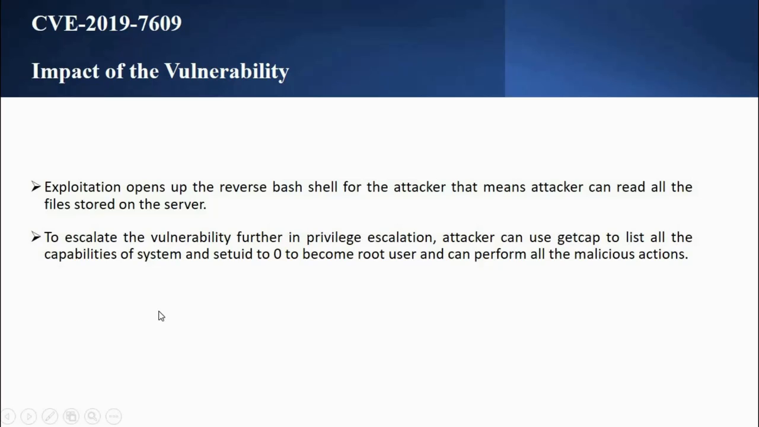The impact of the vulnerability is that once the reverse bash shell is established, the attacker can read all the files stored on the server. To escalate this vulnerability further into privilege escalation, the attacker can use the getcap command to list all the capabilities of the system where the Kibana server is running, and he can set the user ID from any random user ID, or 1000, to 0 to become a root user and perform all the malicious actions.